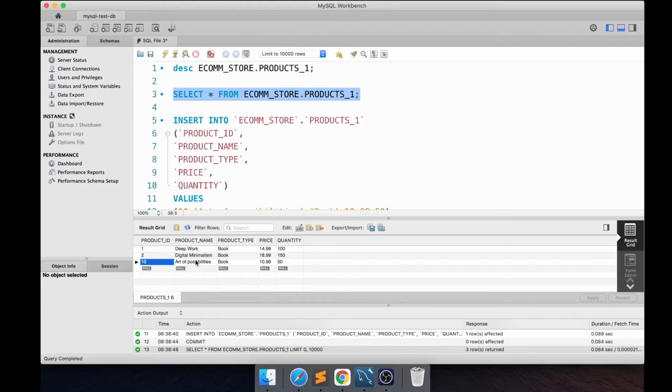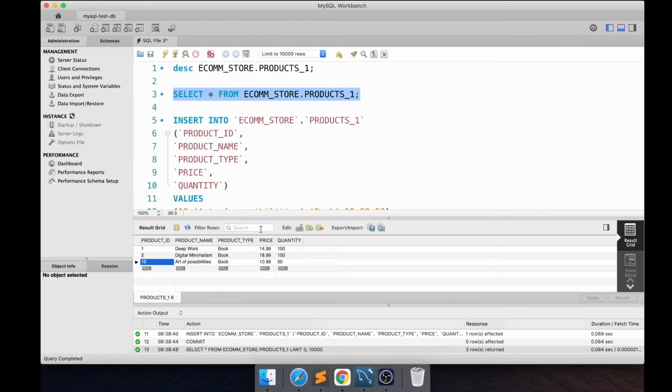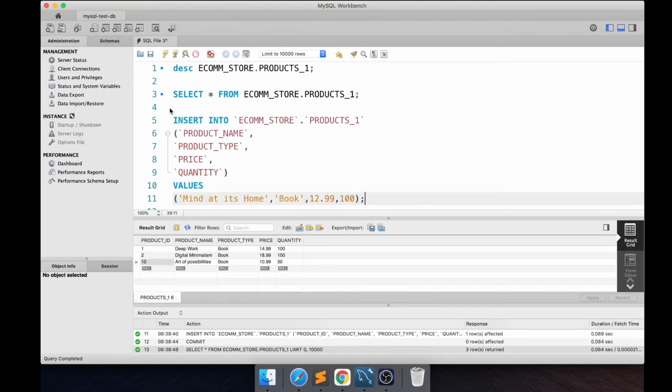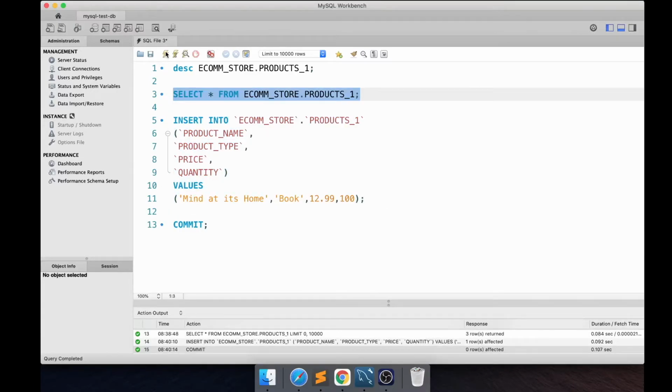Let's look at the next variation. Again, I'm going to insert a record into this table with no product ID specified explicitly. The product ID column is missing over here, and I'm going to run the insert statement and a commit, and then I'm going to run the select statement.